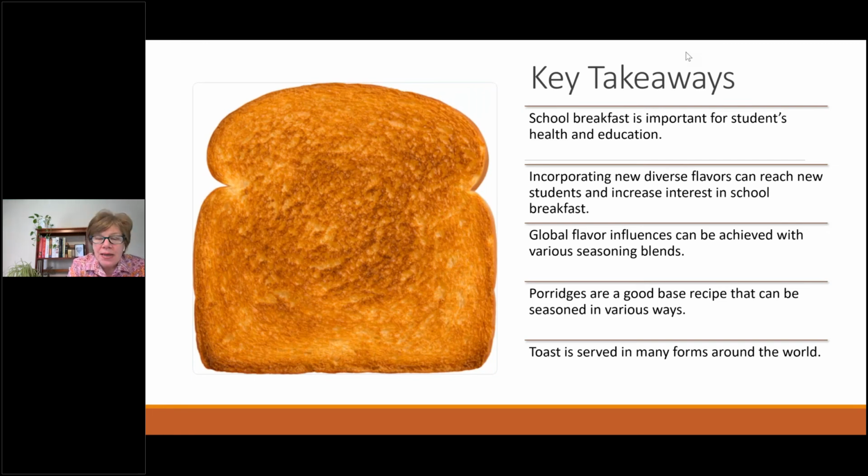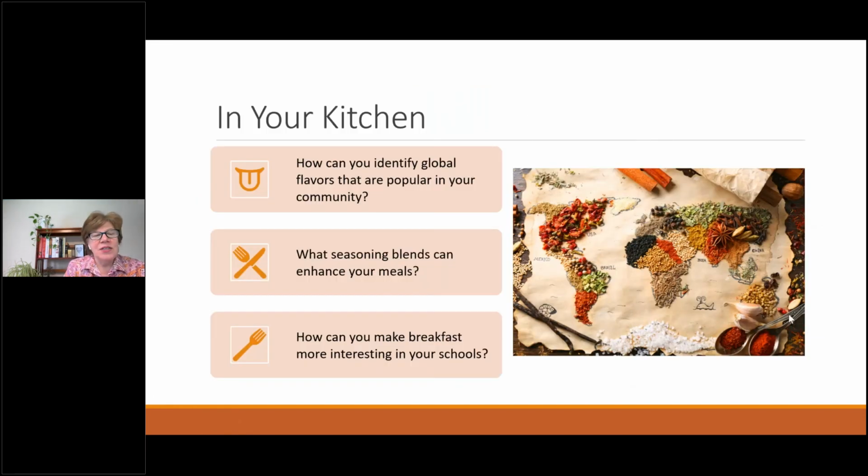Porridges are a good base recipe that can be seasoned in various ways. And then finally, my favorite, toast. Toast is served in many forms around the world, and that Korean street toast is just amazing. Let's talk about how you can apply this in your kitchen.